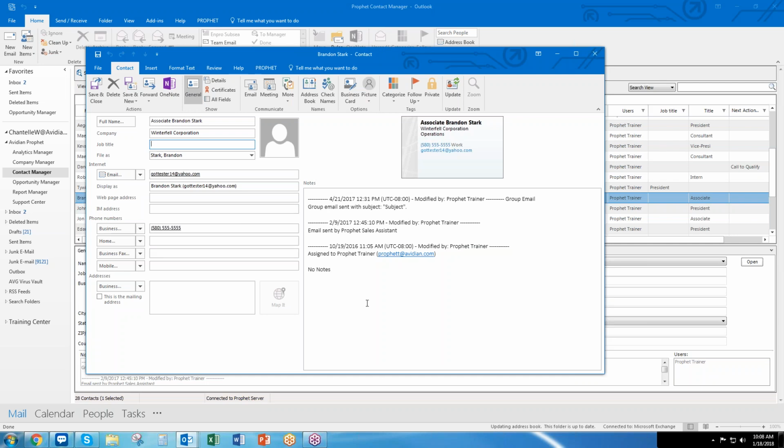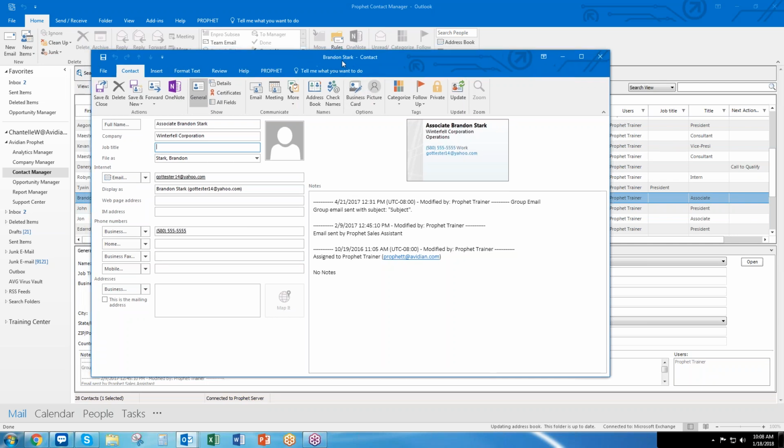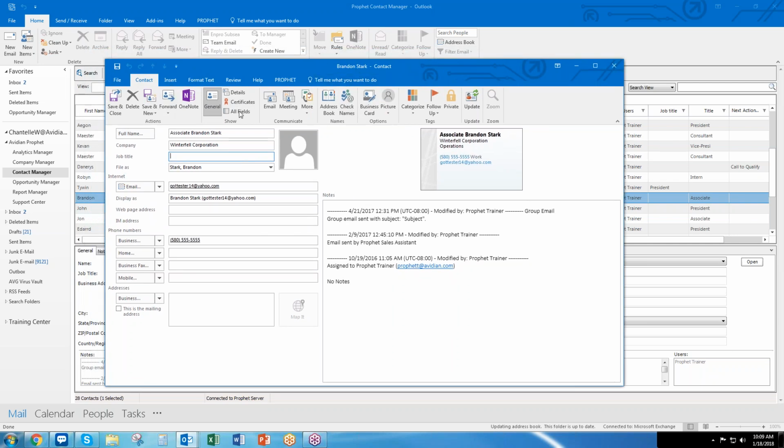Nothing changes here as far as Outlook goes. We're not reinventing the wheel. This is your same standard Outlook contact card that we've seen before. You can still use your categories. You can set contacts to private here, and that'll automatically sync up with your existing Outlook contact folder here under people.